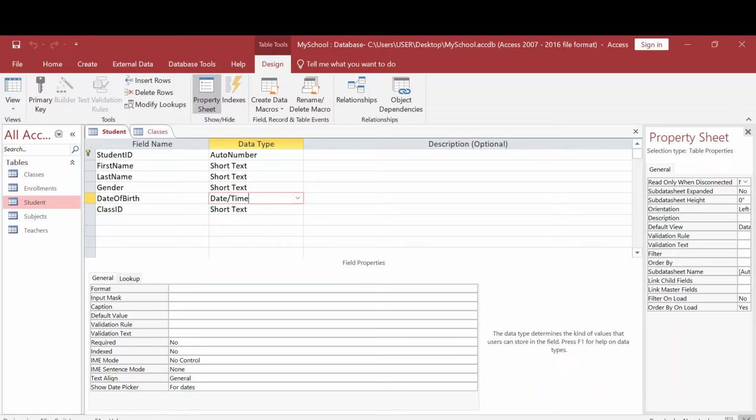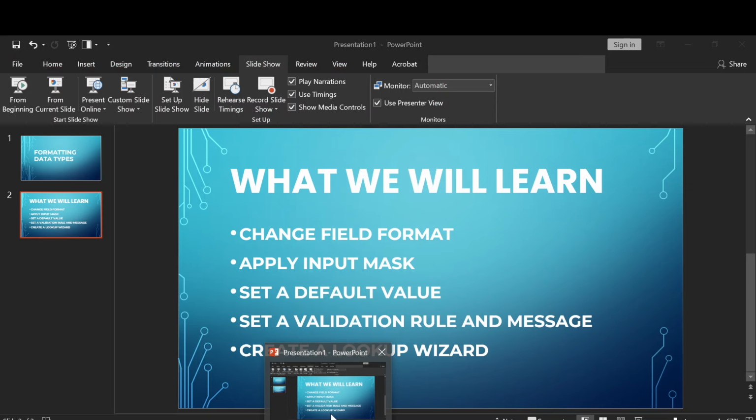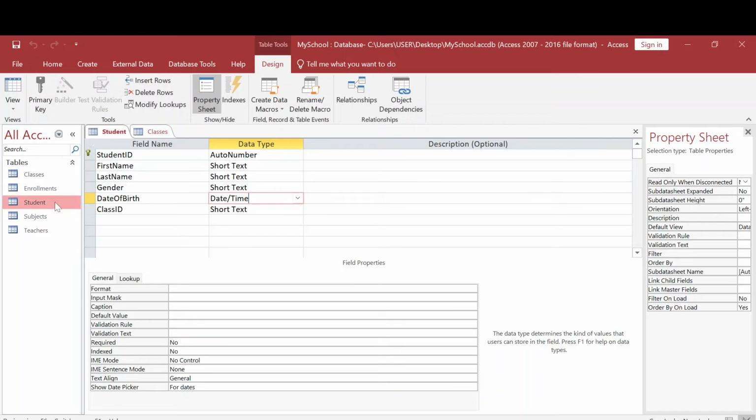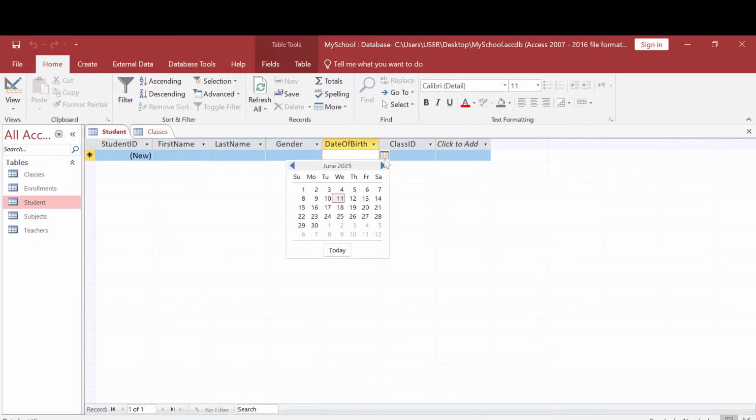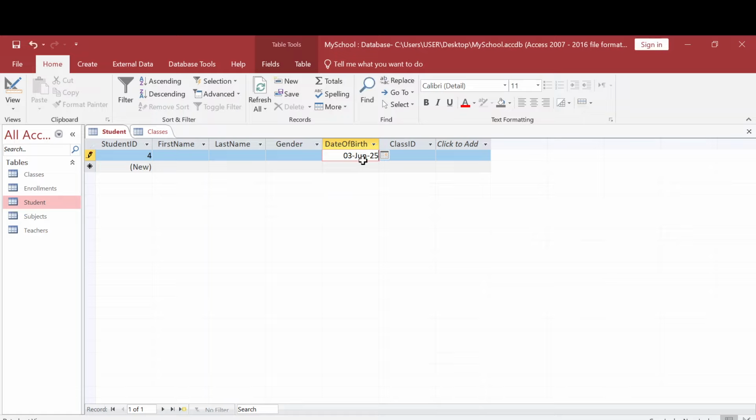Now, what we want to do here in our first one is change our field format. We don't want the date displaying like this. Let's say, for example, we enter a date here. Let's say today's date. This is how it will display. We don't want this to display in this way. We want it to display in another way. Say we want the November to be spelled out, or we want the July to be spelled out.